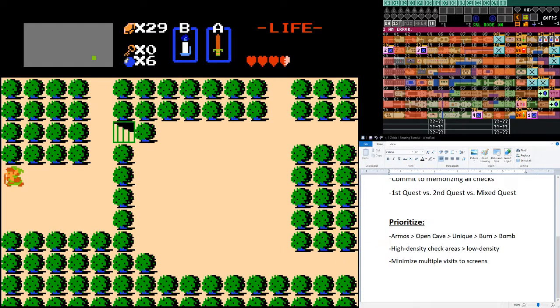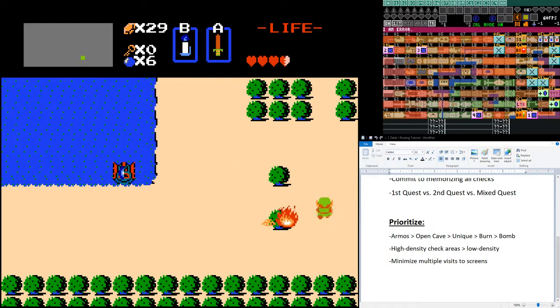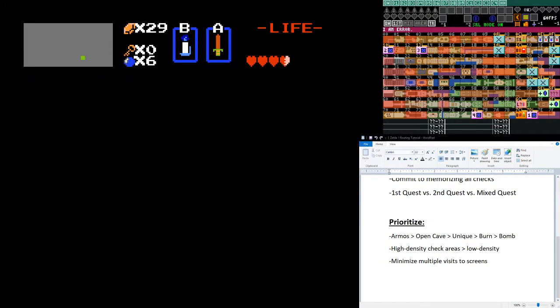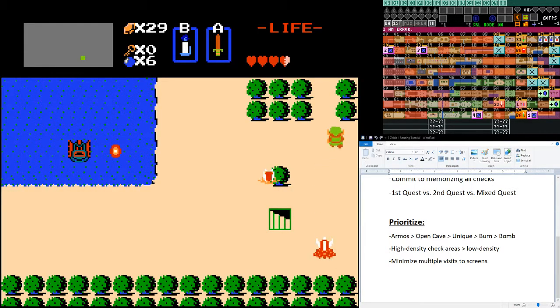So let's keep going. This screen right here is typically an overworld check, but right now with the second quest flags on, it is not. So we're going to go ahead over to the next screen, and this one is still a check. And that is a hint about where either the white sword item or the magical sword is. So we're going to go ahead and mark that. Let's just go ahead and mark that as 3 for now until we find it.